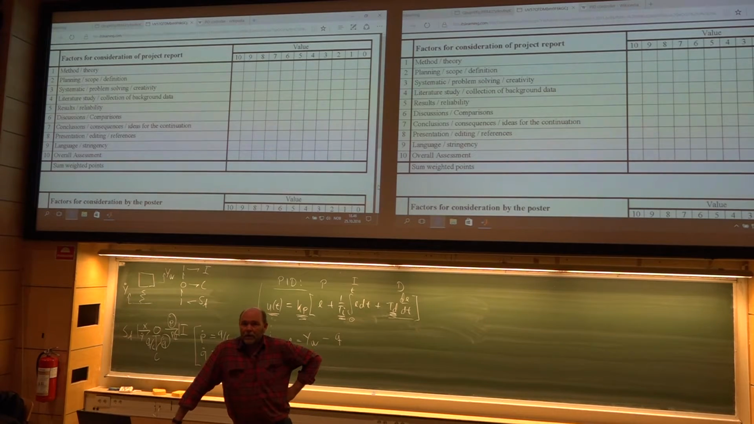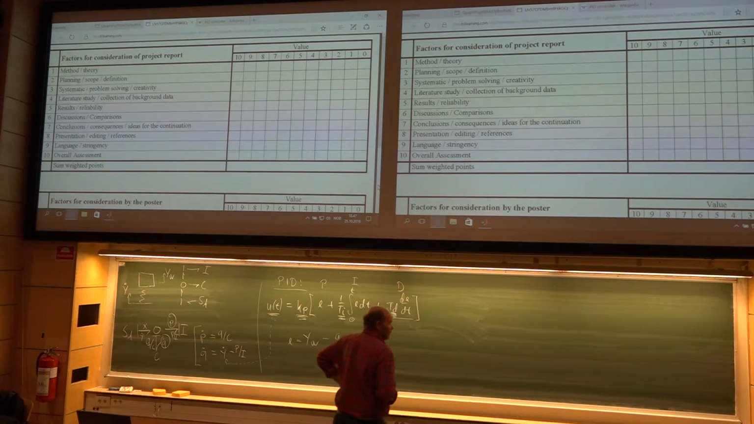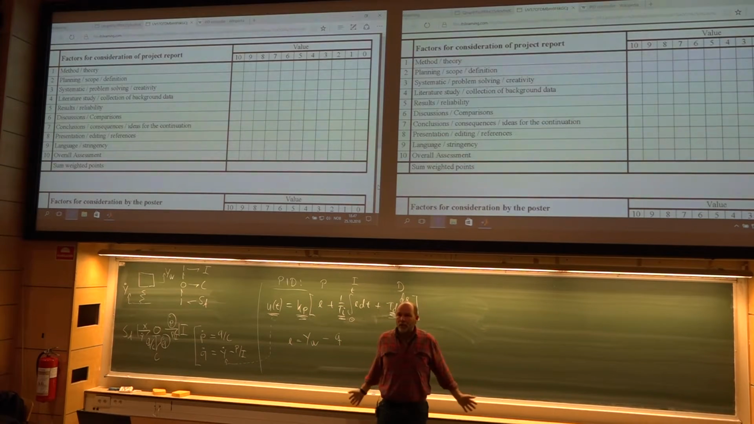They will grade the entire group, so you will not obtain individual grades. The entire group gets one grade for the poster and the report. That means if you get a question, the entire group will answer it.